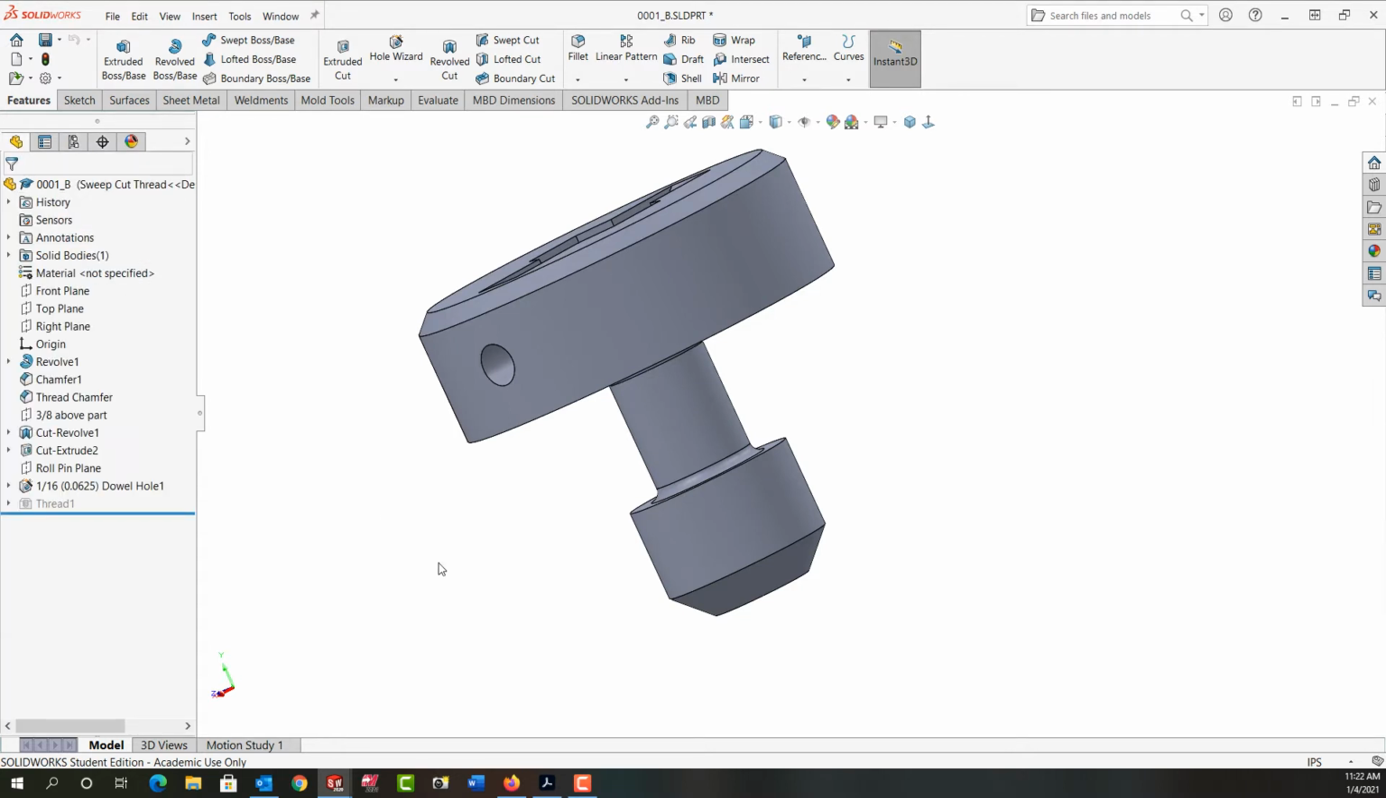So to create the thread, I need two things. I want to use a swept cut feature, and it requires two sketches, a path and a profile. The profile is the thread profile. Think of it as your thread cutting tool if you're going to make this on the lathe. And the path is a helix. So to create a helix, I need a circle.